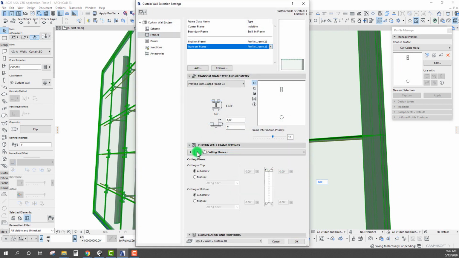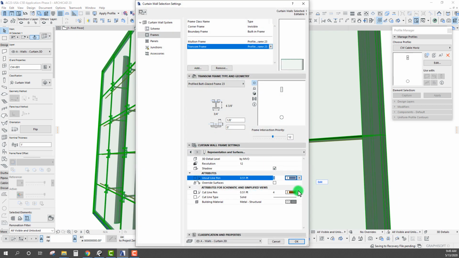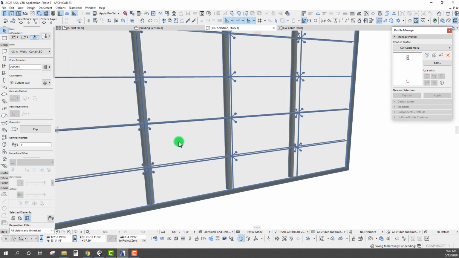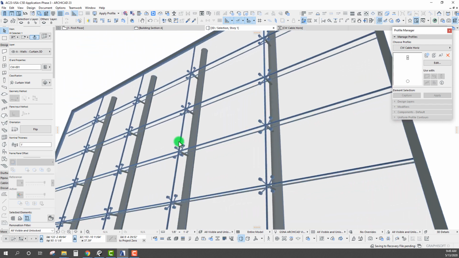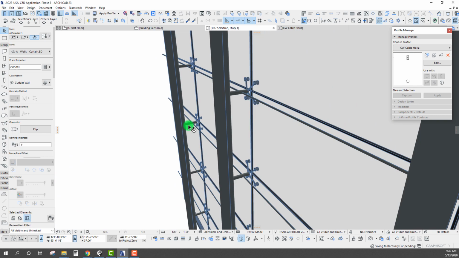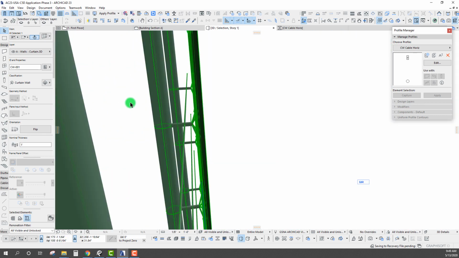So let's make an adjustment and we'll set that to our blue. Okay, so there we go. We now have kind of a nice little cabling type system. So we have our cable running in one direction here.